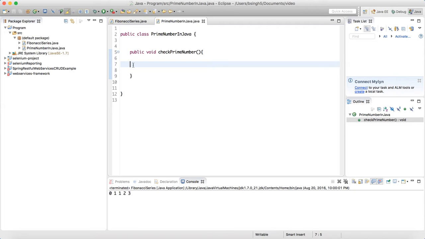When any number modulus becomes 0, it means that number is not a prime number. So assume that I'm writing one method, public void checkPrimeNumber. This method will check a prime number, and void means this method will not return anything, and public means the access of that method is public. So as I said, any number can be divided only up to its half, right?